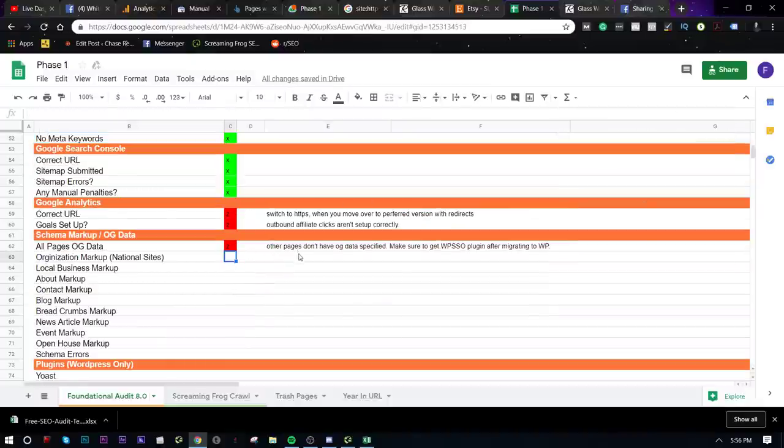Organization markup, this would go on the home page. Local business markup is not necessary. About markup would go on the about and the contact pages. Blog markup would obviously go on the blog, which would be awesome. Breadcrumbs would go on all of the pages, really, except for the home page.